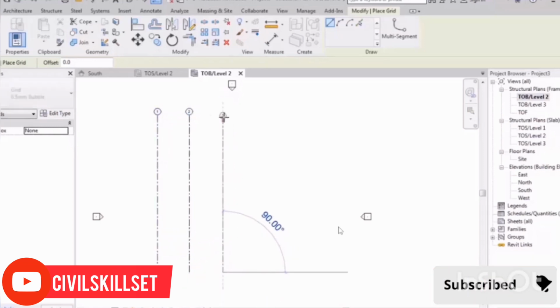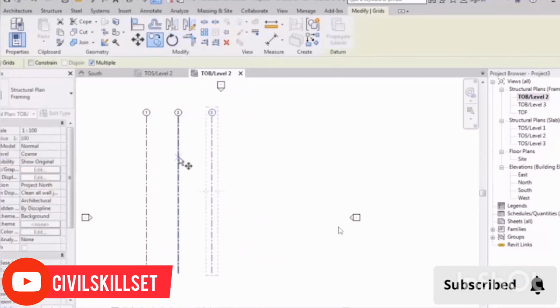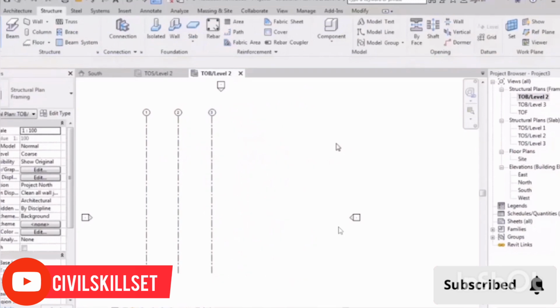After I draw it, I click on the distance and I'll change it. I can draw them one by one. I can select them and then click multiple and do them one by one, just like you can see.